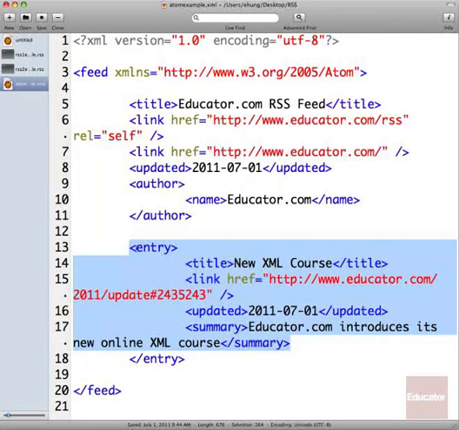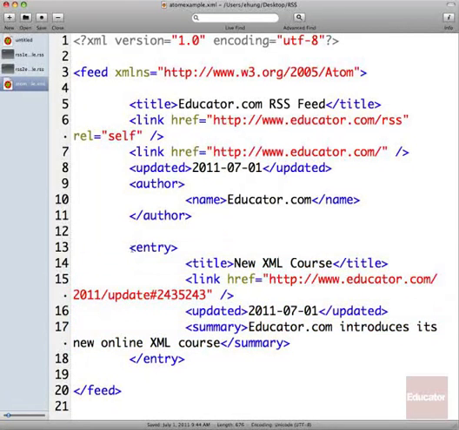slightly different format. As an author, you have your choice of which one you want to use or not to use any of them at all. And as a programmer, if you're trying to create a reader, you have to support all of them, which makes it a little complex.